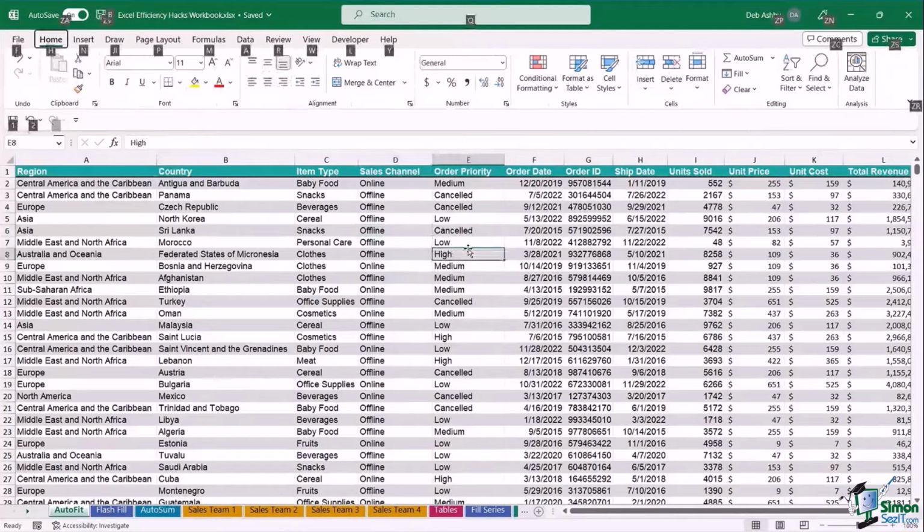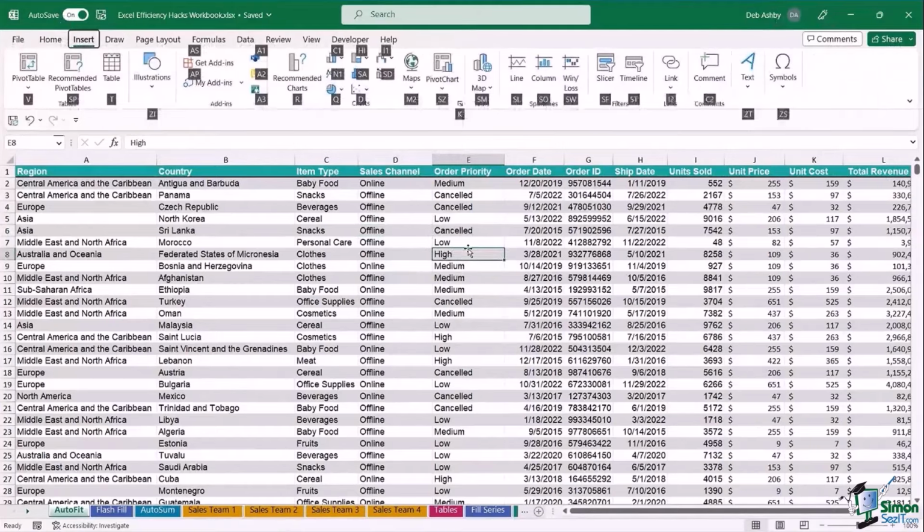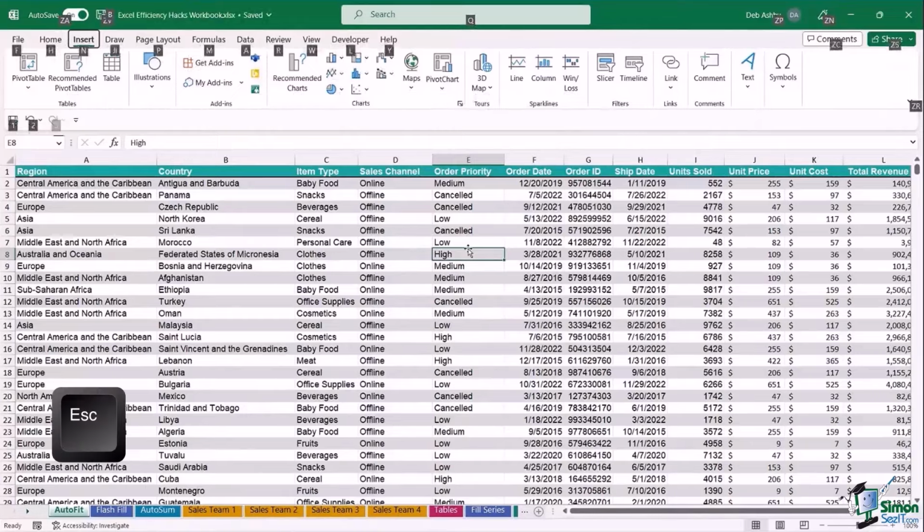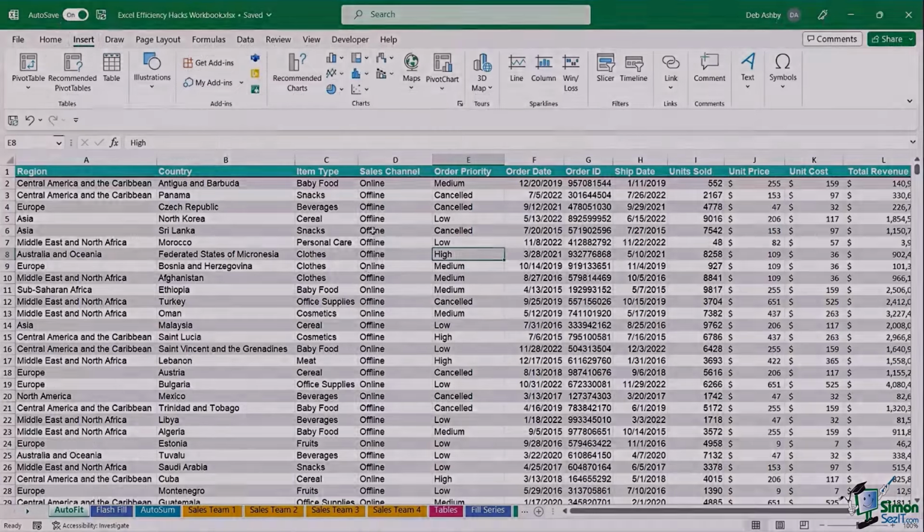So a lot of people really love these Alt keyboard shortcuts just to move between and select different options. If you have all these shortcuts up on the ribbon and you want to come out of this mode, just press escape and it will take you back to how it was.